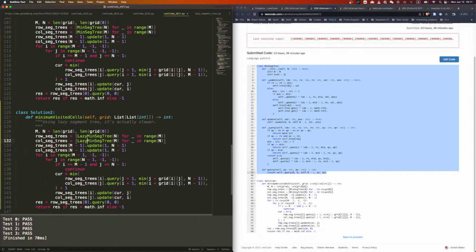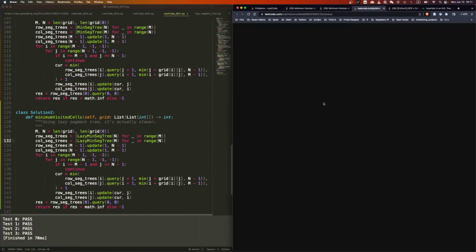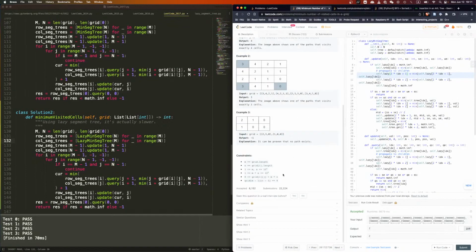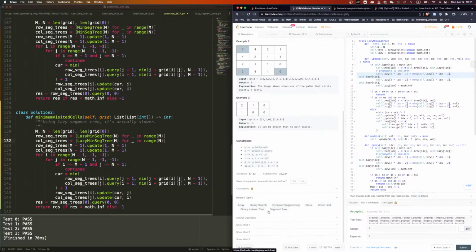All right, time for the hint. All right, what's the hint? Binary search, binary index. How can you do a binary index tree on this? Maybe you can. Segment tree, UnionFind. What the hell?